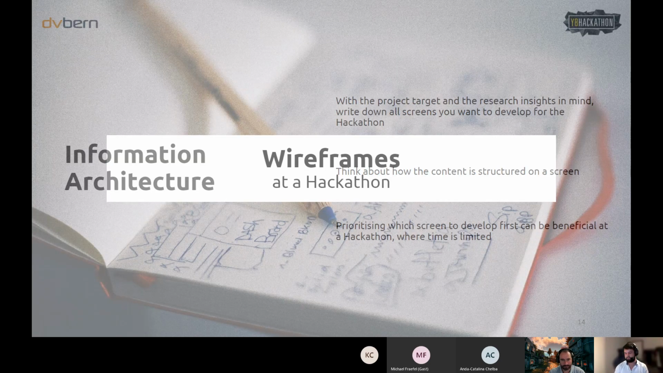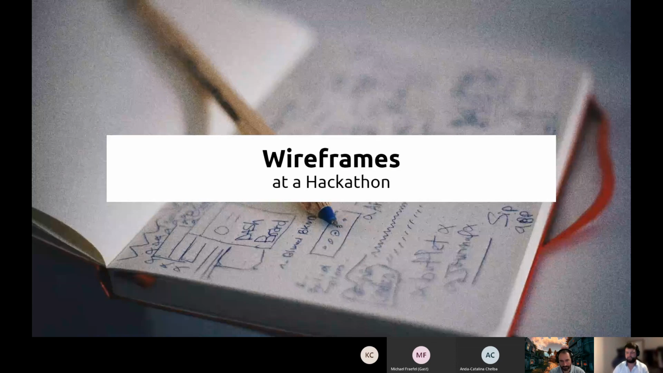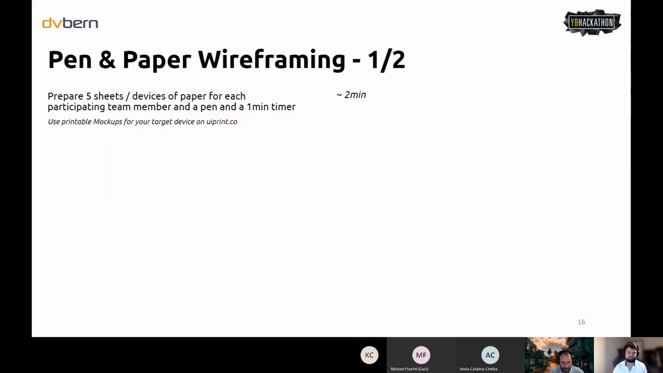Then to the wireframes, and especially the creative development. A creativity method you can use with your team is pen and paper prototyping. Prepare 5 sheets or devices on paper for each participating team member, a pen, and a 1-minute timer. A device on paper means printable mock-ups, like a piece of paper with an already drawn smartphone, so you always have the spacing right. This can be downloaded for free at uiprint.co.